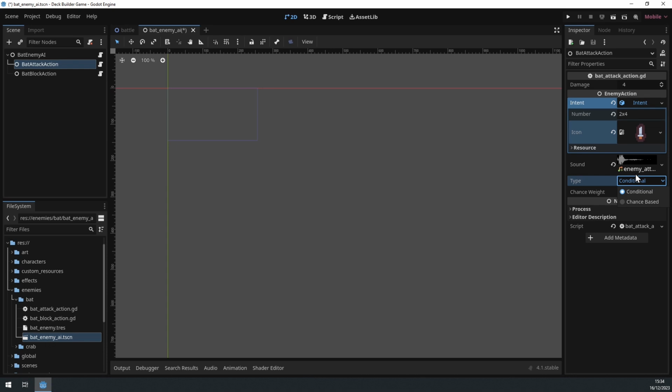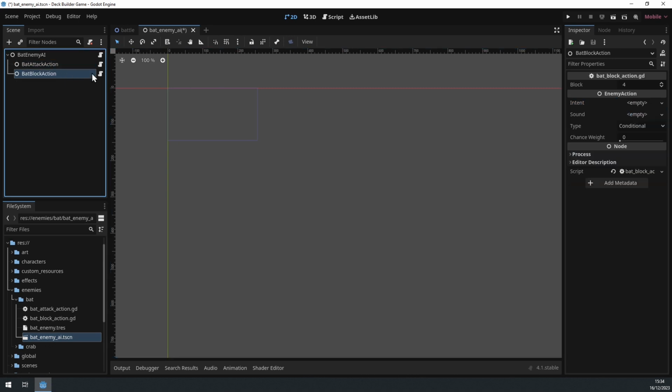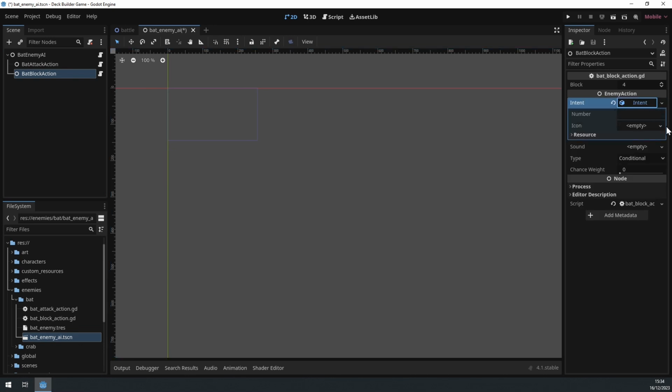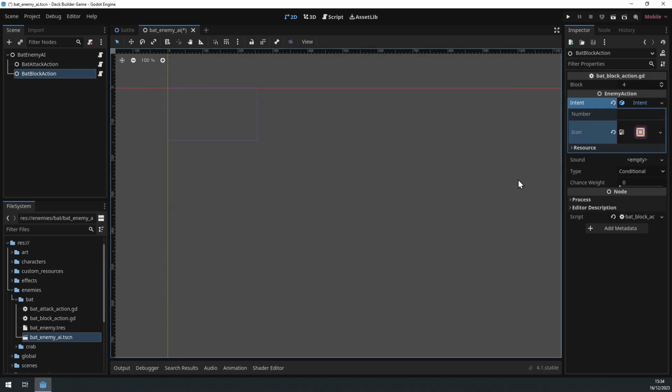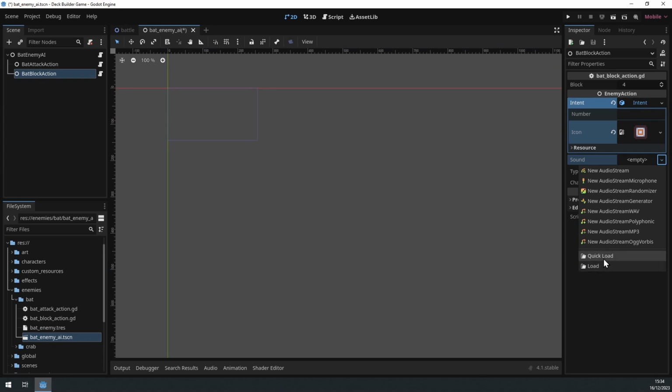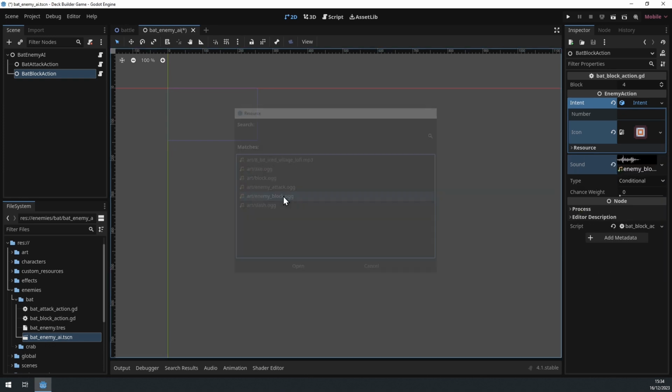Both of those actions will be chance-based, but this will be a very aggressive enemy. So let's say it has a 75% chance of attacking and a 25% chance of blocking. So we set it to chance-based, and we can set the weight of the attack to something like 3. And for the block action, we'll set an intent as well. Here we can leave the number, the string, empty, and load this little wooden shield we have. For the sound, we can again quick load the enemy block sound.